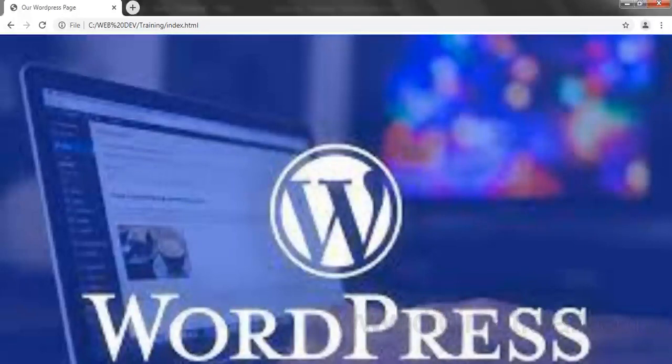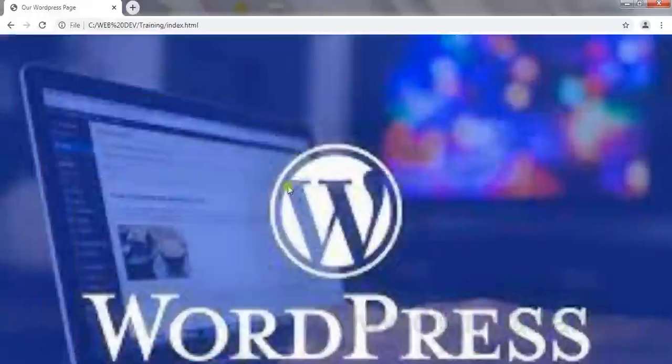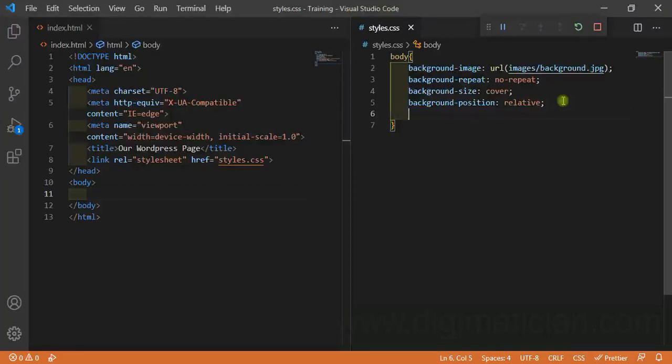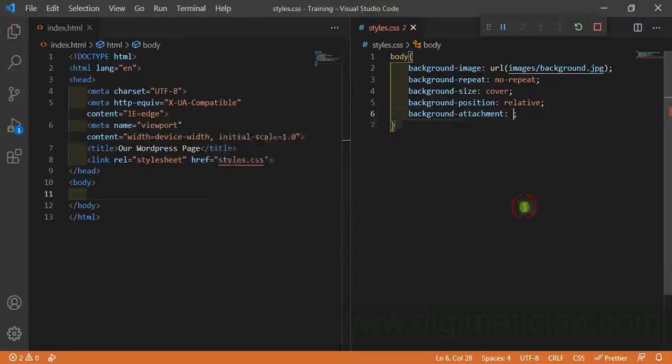Okay, so what do we do again? Because I'm going to be creating content, I want this background to be fixed, so that when we create our content, this background will stay in one place while our content will be scrolling. So I'm going to say background-attachment, and I will say the background-attachment should be fixed. All right, so we have done our body.